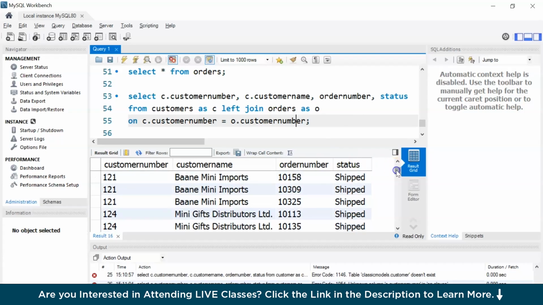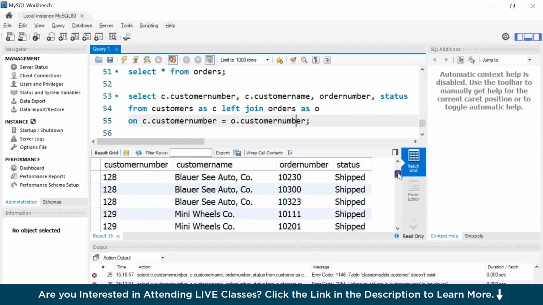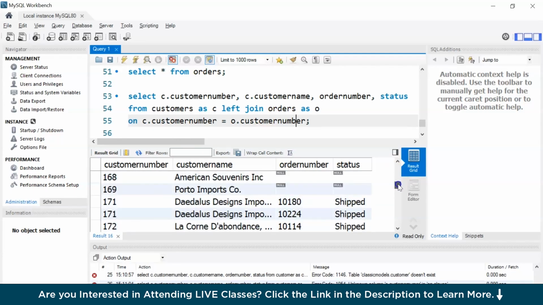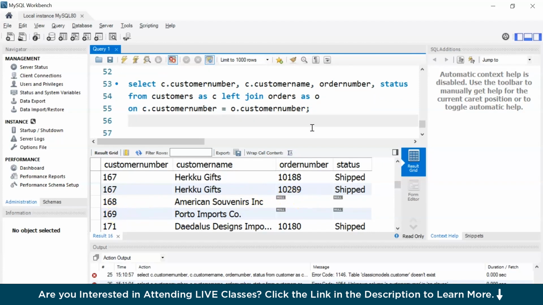So if I scroll down, you'll notice one thing, there are a few rows which have null values. This means for customer number 125 and for this particular customer name there were no orders. And similarly if I scroll down, you will find a few more null values. You can see here there are two null values here. For customer number 168 and 169 there were no orders available.